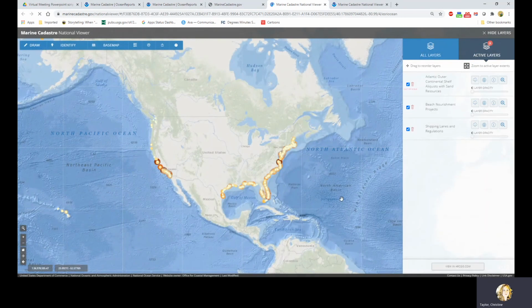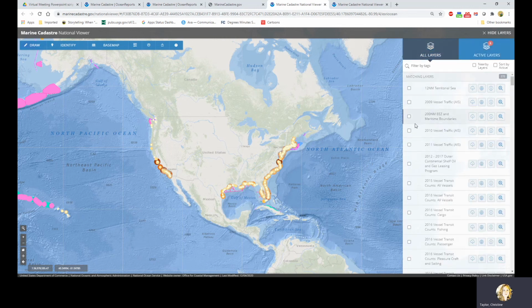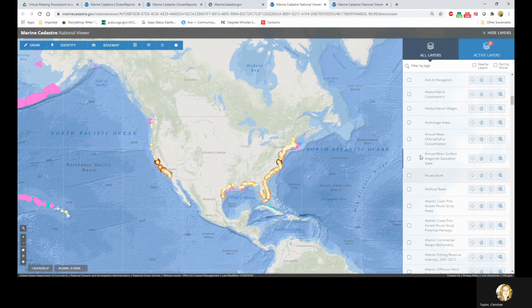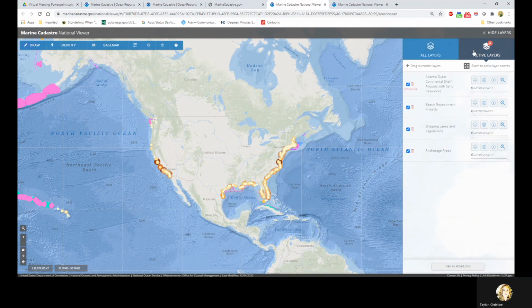I'd like to note that you can actually go directly to the viewer if you choose the Maps section from MarineCadastre.gov's homepage. Now that you've found your data and opened it within your map, you can do the following things. I can add layers from the All Layers list. I can turn a layer on or off. Or I can remove them altogether by hitting the trash can.